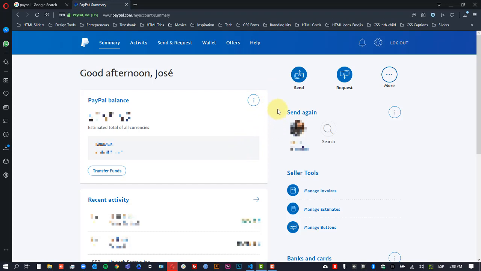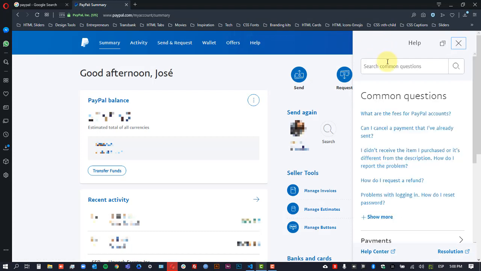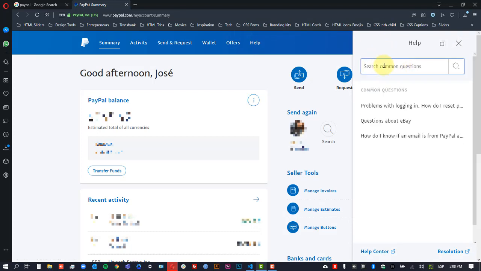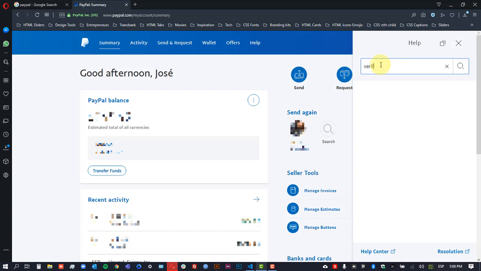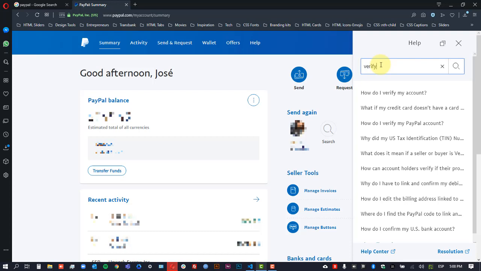So as many of you know, in 2018 PayPal changed its interfaces, and right now it's kind of hard to find the option to check if your account is already verified. So the first thing we are going to do is to go to the help option in the top menu bar and click there. It will show you this pop-up, and here you will find a search bar. There you have to put something like verify, and it will show you a bunch of options. We're going to use the first one, which is how do I verify my account.